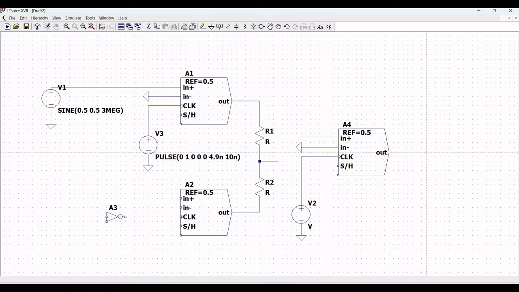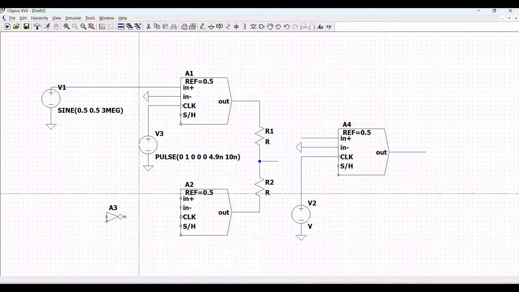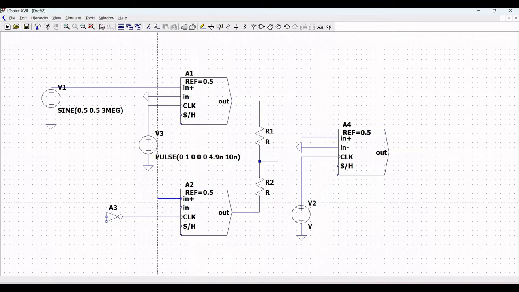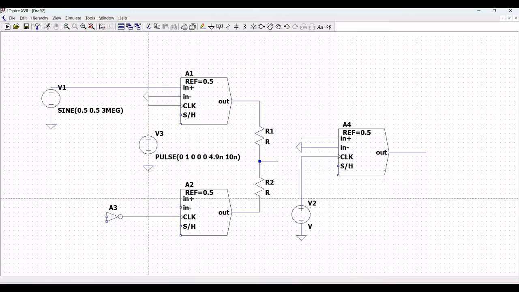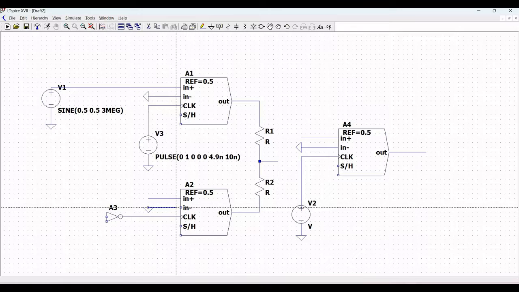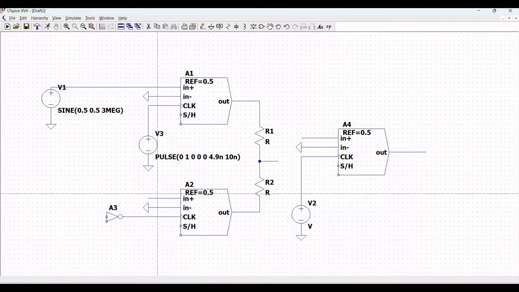Extend the wire across the output of the third sample and hold block and connect the inverter to the clock of the second sample and hold functional block. Extend the wire across the positive input of the sample and hold block and place the ground across the negative input of the sample and hold block.